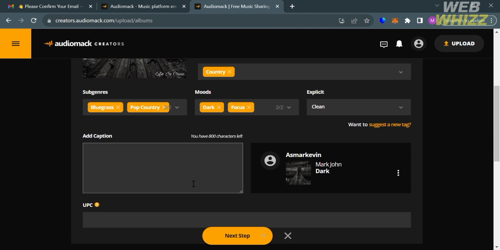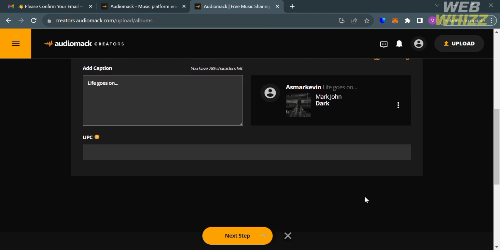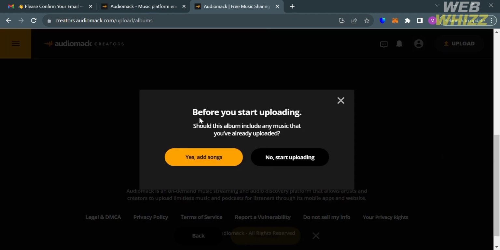And aside from that, below add caption, you could also add a caption for your album. And you can enter here a maximum of 800 characters. But I'm just going to enter here, life goes on. And after filling out all of the required information under the step 1, just click the next step button to proceed.